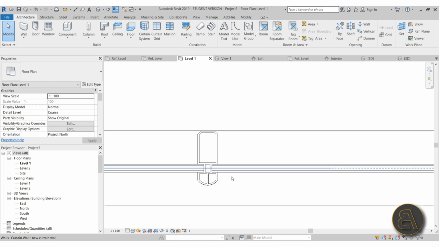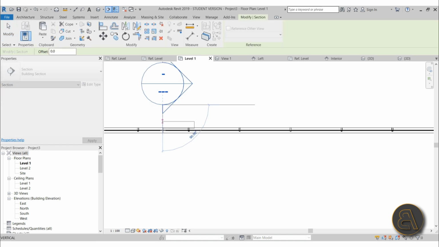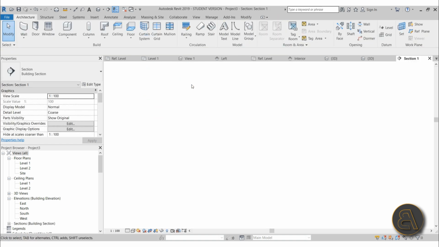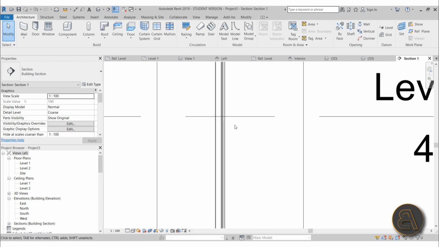Now if we look at it over here, we have that detail, but also if we create maybe a section, we will see that detail as well. So let's create a new section, open that up, and here we have that detail. So that's how this works.